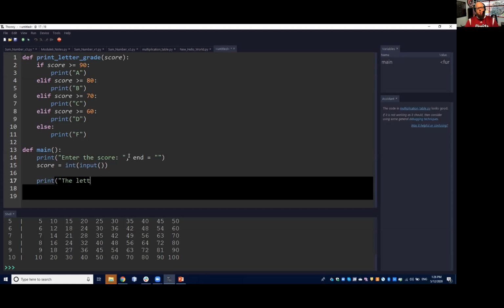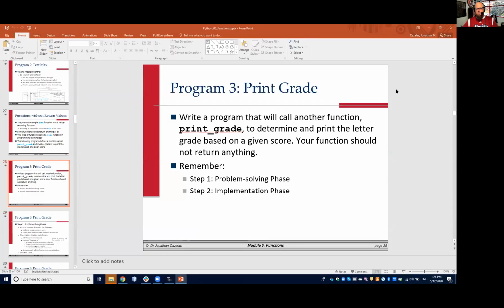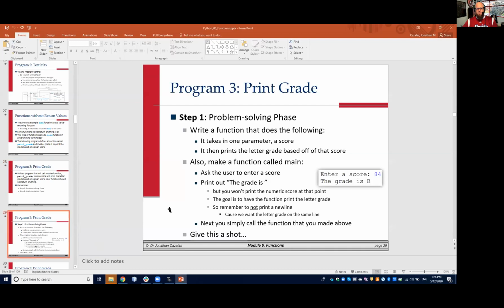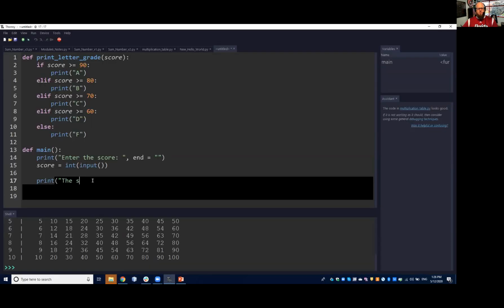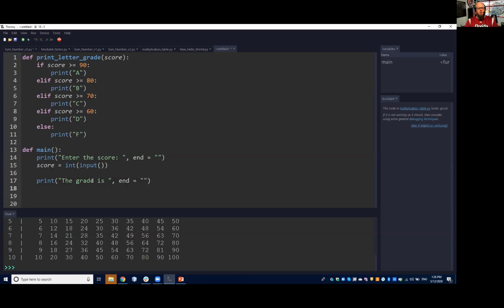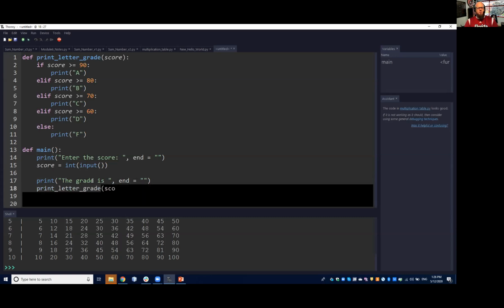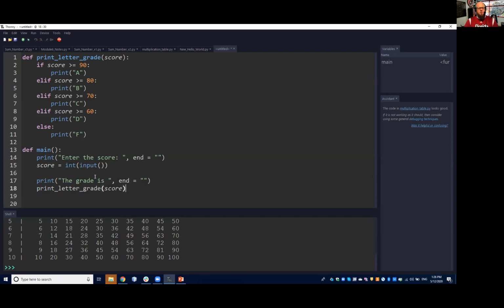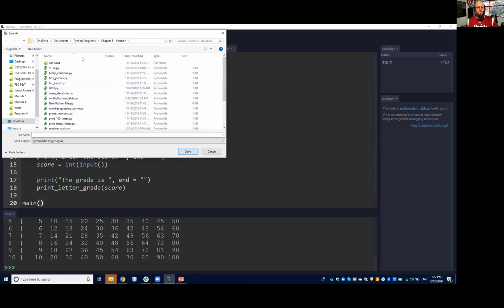Okay. And now with that score entered, we need to print the letter. What do I want to print? I want to print, enter a score 84, the grade is B. So the grade is, and then here I'm going to call the print letter grade and I send over score. So there's our main, and then we need to call our main. So let's save this so we can run it.